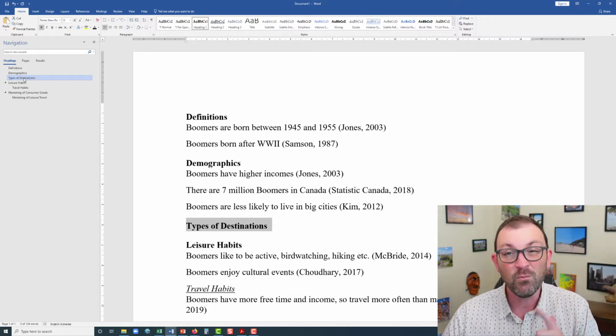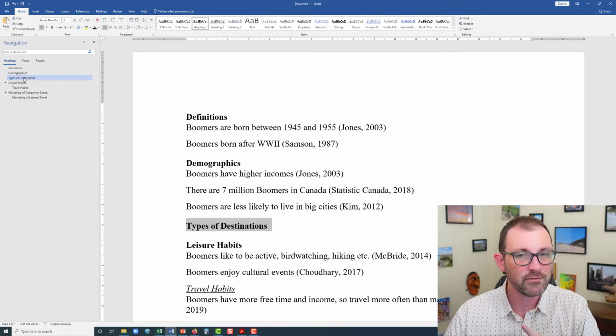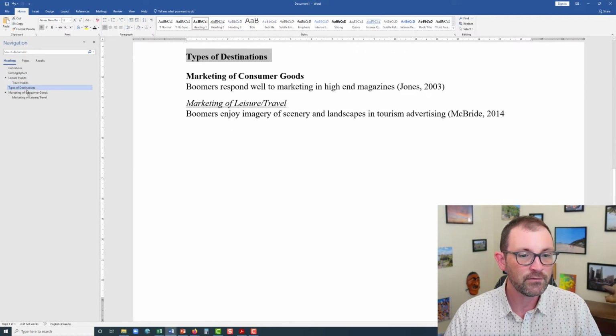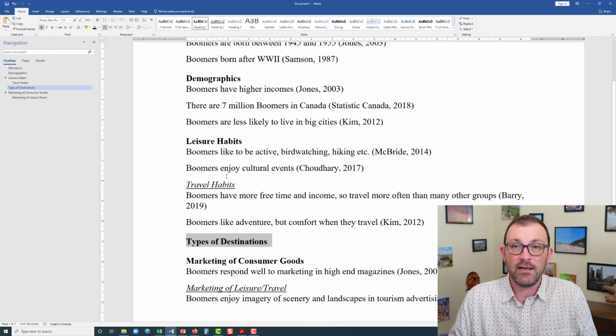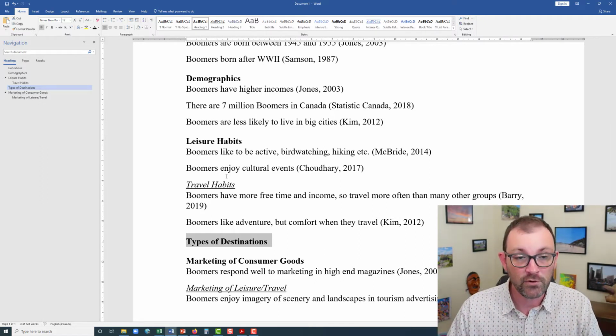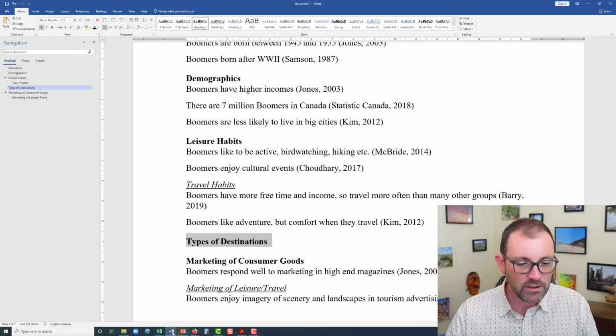So what I can do in Word, and I can't do this in Google Docs, I don't think, is I can click on this and I can drag it underneath. And it actually moves that section and everything that's under that section into the different order. Let me show you on a different document.